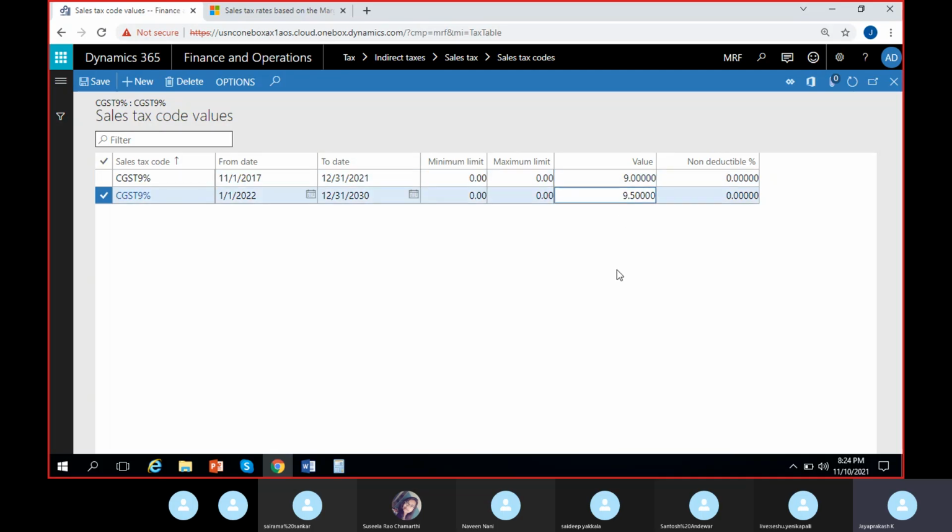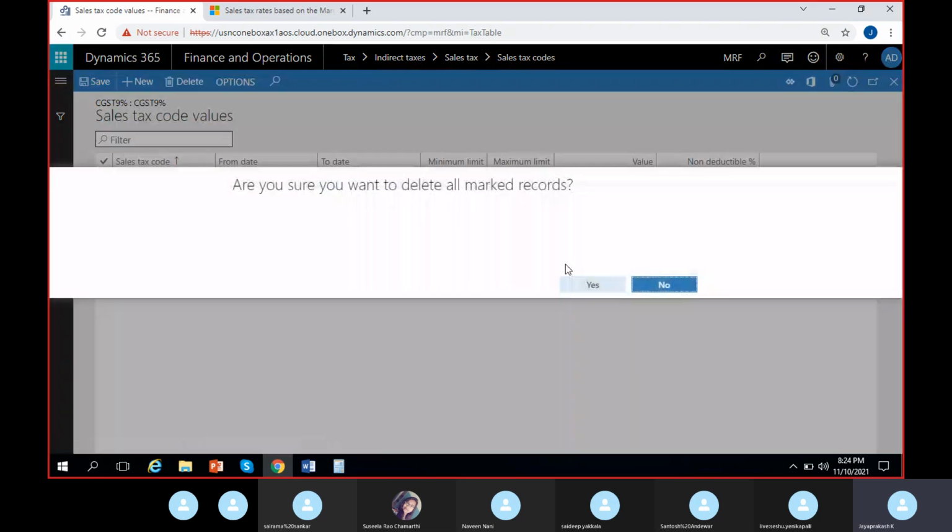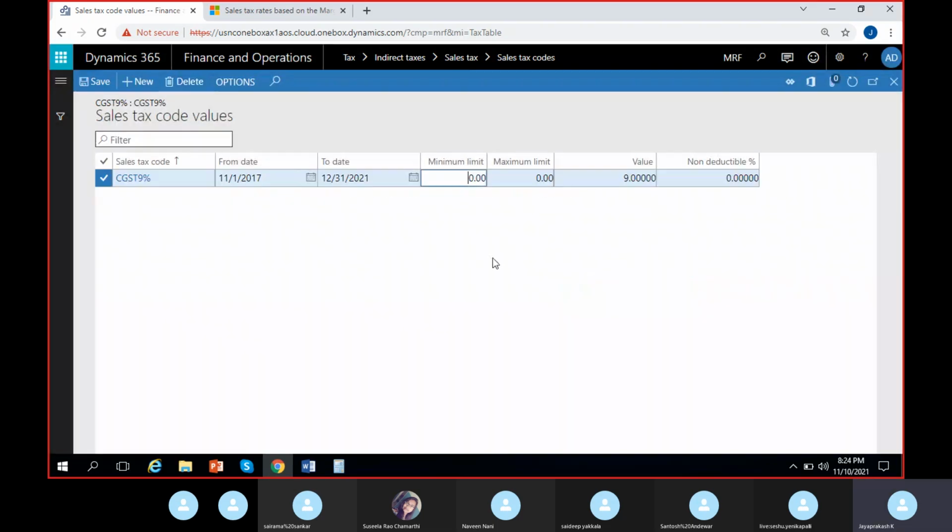Other than that, I have minimum and maximum limit. The minimum and maximum limit is a criterion where you can give the minimum base amount or the maximum base amount. So suppose I'll just remove this code. For example, I'm saying minimum base amount. In order to apply this tax of 9%, the minimum base amount of the invoice should be 1000, and the maximum base amount of the invoice should be 50,000.